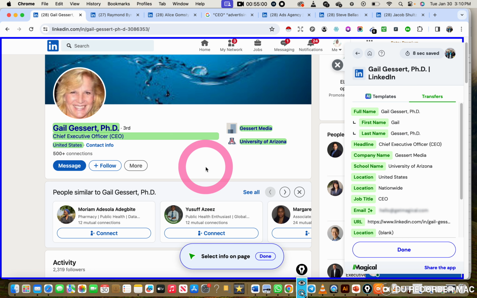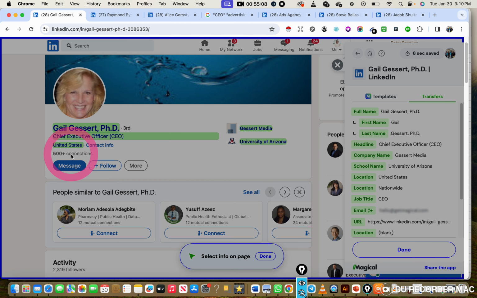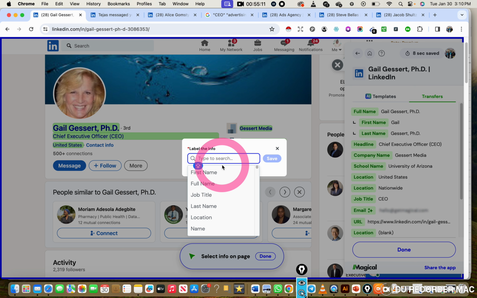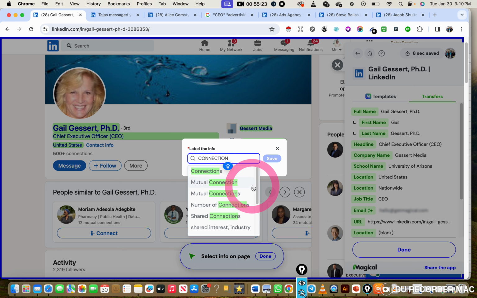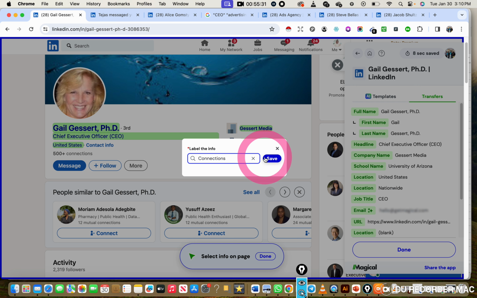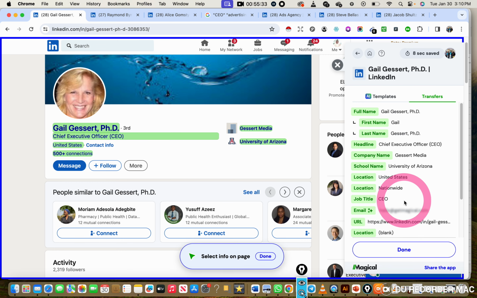What do we want to add? Select info on page. We want to label after selecting. Select. I've selected it. Label the info. Yes, I want it as connection. Connection. Yeah, that's it. Okay, yes. You can see this one is now highlighted. Save. When you save it, you can see it has added it here.